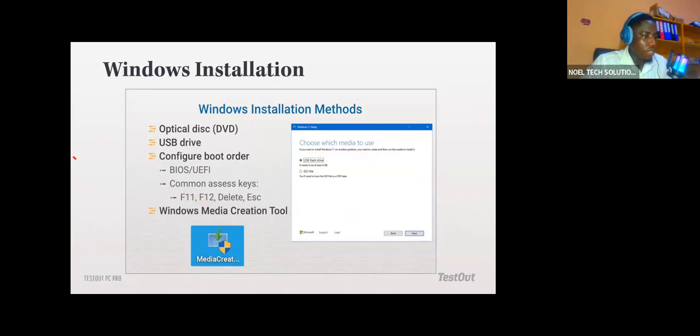So one thing I want you to know is you can install an operating system using an optical disc or a USB drive. You see on the image in front of you, when you want to choose which kind of media to use, there is a tool on the Microsoft website called the Media Creation tool. What that software does is permit you to directly download the operating system from the internet and then burn it to the storage media that you want to use to perform booting operations.